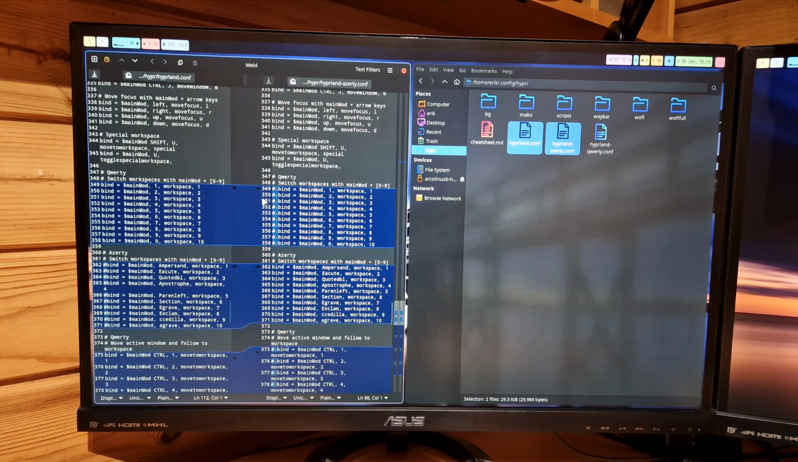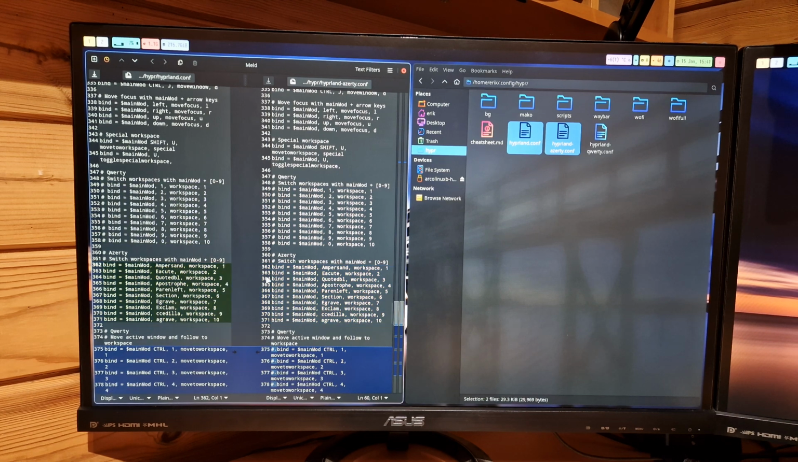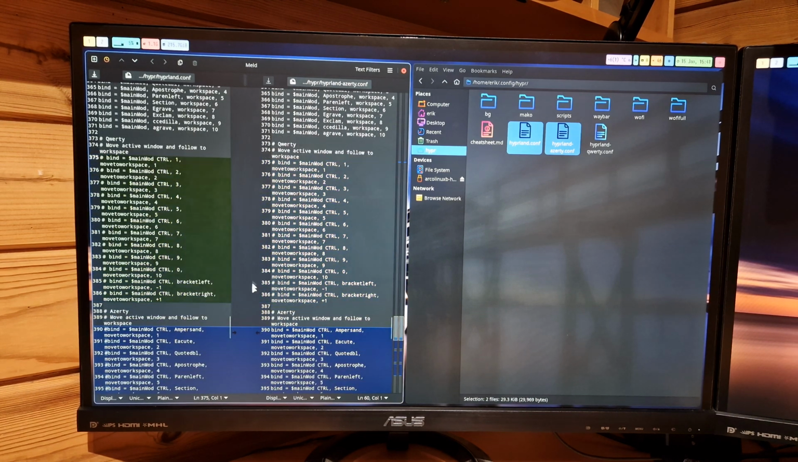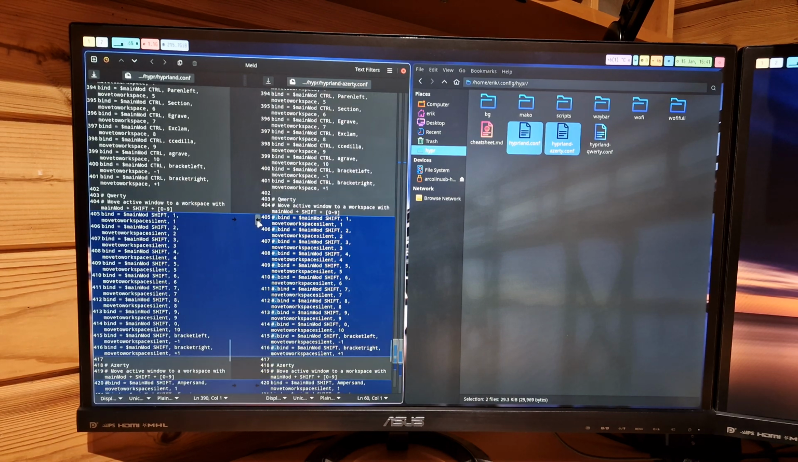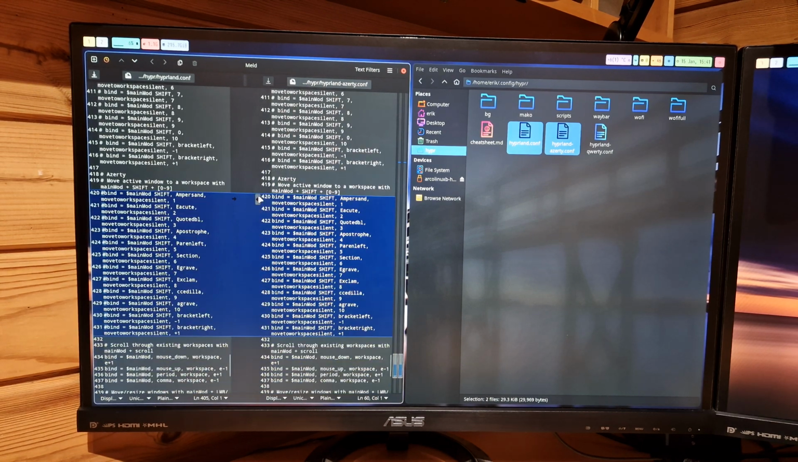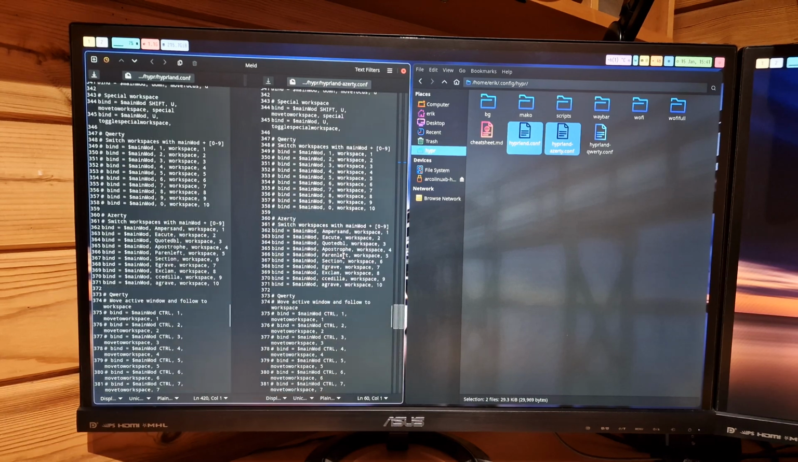Here it starts. Qwerty, you're out. Azerty, you're in. Qwerty, you're out. Azerty, you're in. And for me, that's a life changer, right?